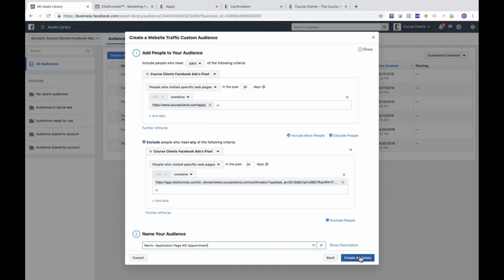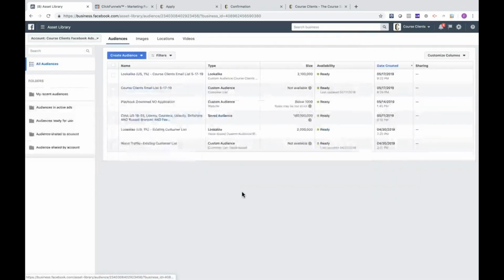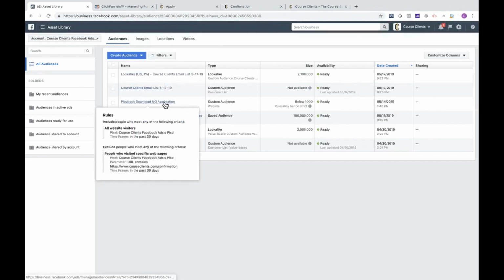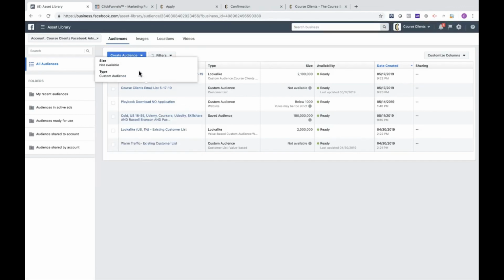And hit create audience. Now I'm creating just that audience as part of my warm traffic strategy. That's a great way to start if you've already been using your website for a while or already been running Facebook ads. Notice that we've got a warm targeting strategy for people that have downloaded the playbook but have not actually created an application yet.